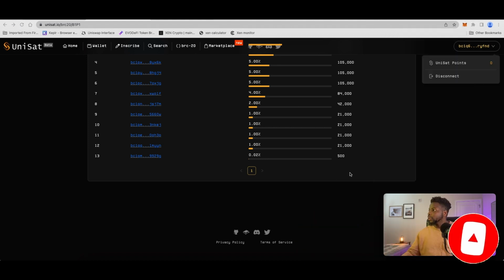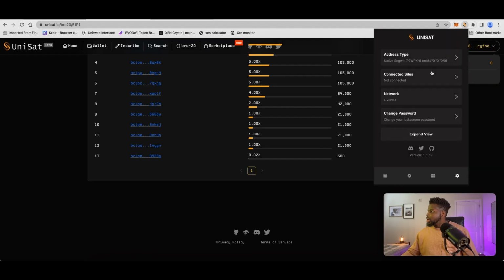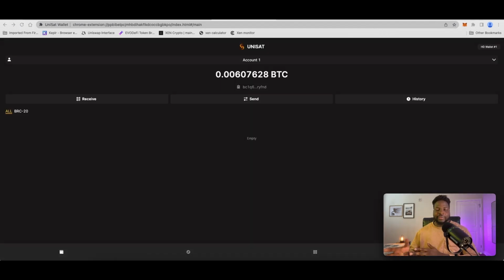So the first thing that you need to do before you transfer is make sure that you go to your Unisat, click on options, and make sure that you have a native SegWit type of address, okay? So it's taken about 5 minutes, but now we have about 0.00607 BTC in my Unisat wallet, okay?